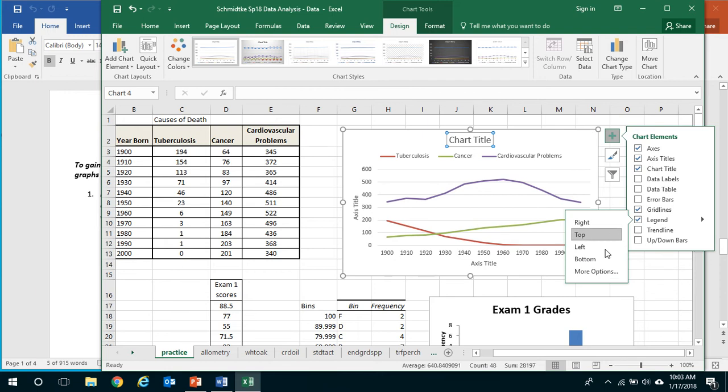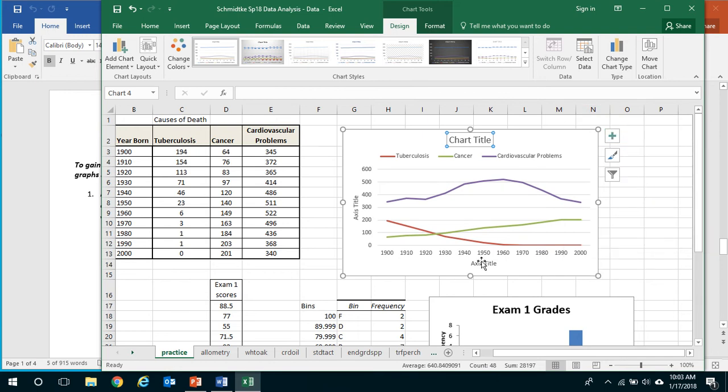If you want to change the colors, for example, then you would go over to more options. But we're going to leave it on the top for today. And I think we've got at least a starting point for everything. So we're going to call this, from our chart over here, it says causes of death.